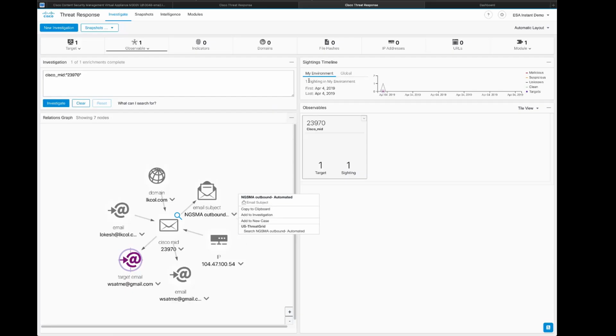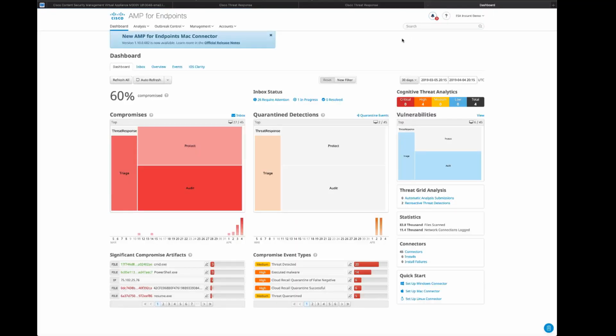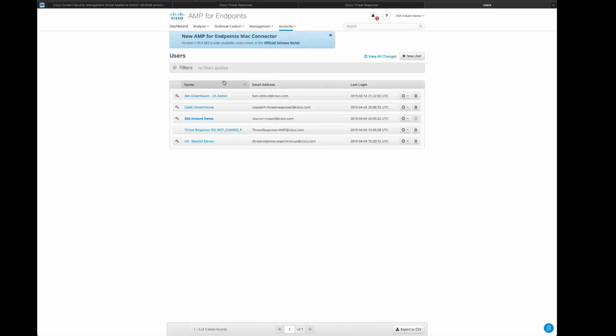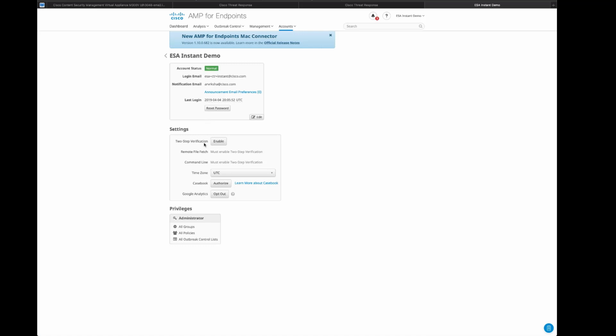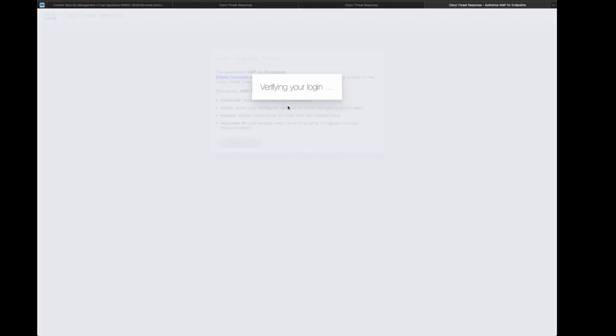As you can see from our drop-downs, one of the options that we actually have that is missing is the ability to do casebooks. If I go into my AMP console and I go under users, this will enable me to have access to casebooks. If I click on my user ID, it'll bring me to the point where I can authorize this user for casebooks.